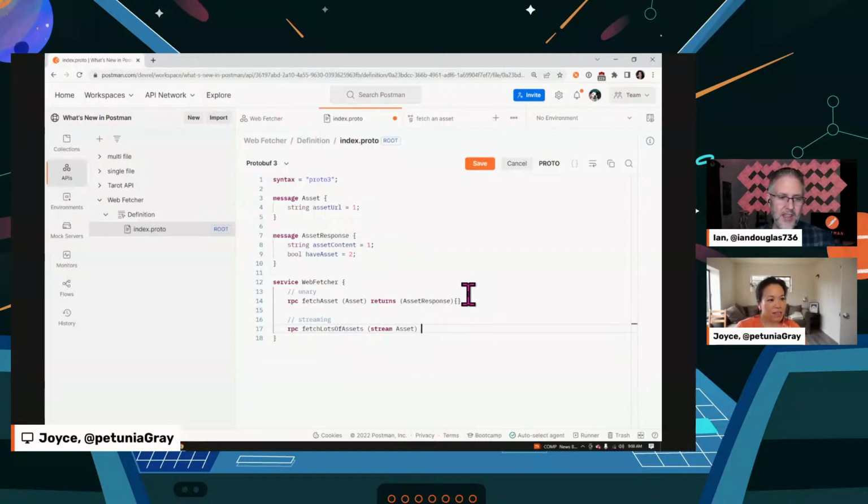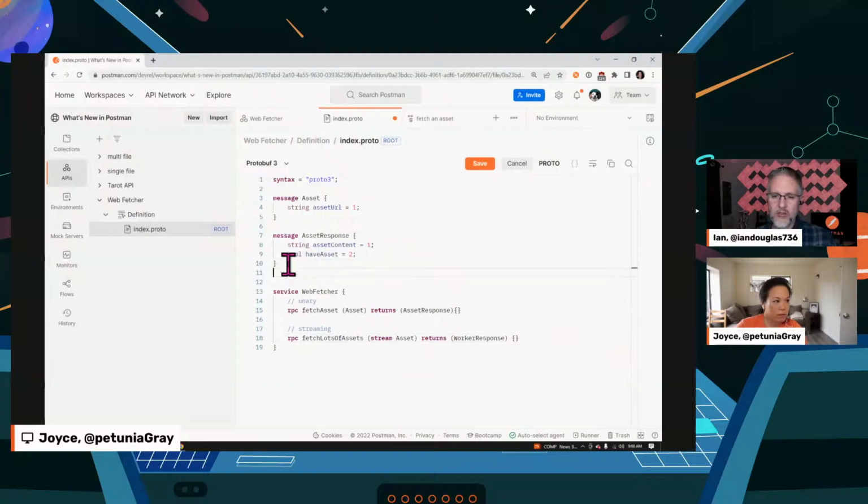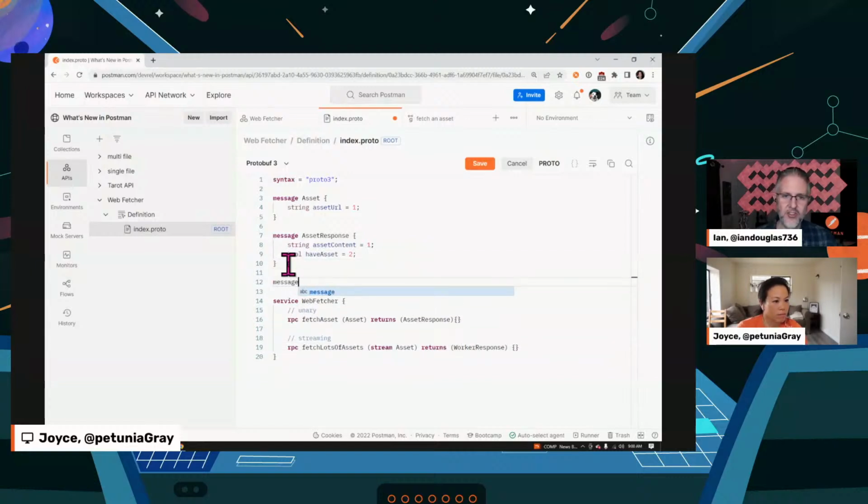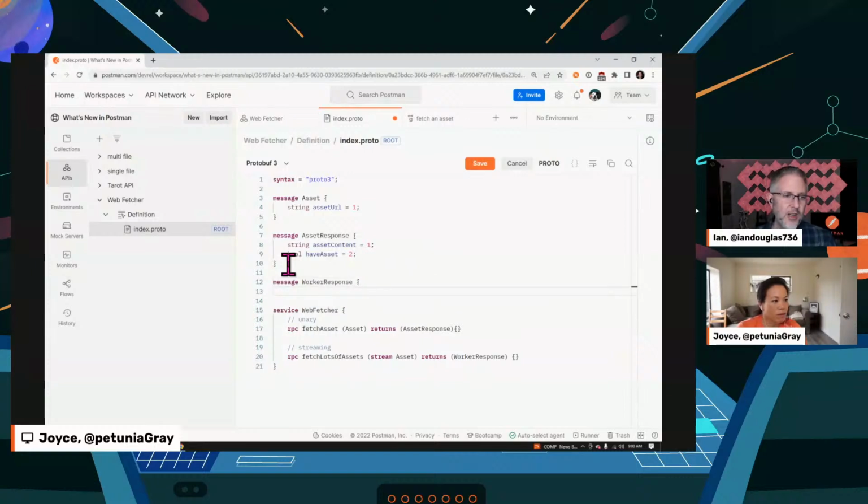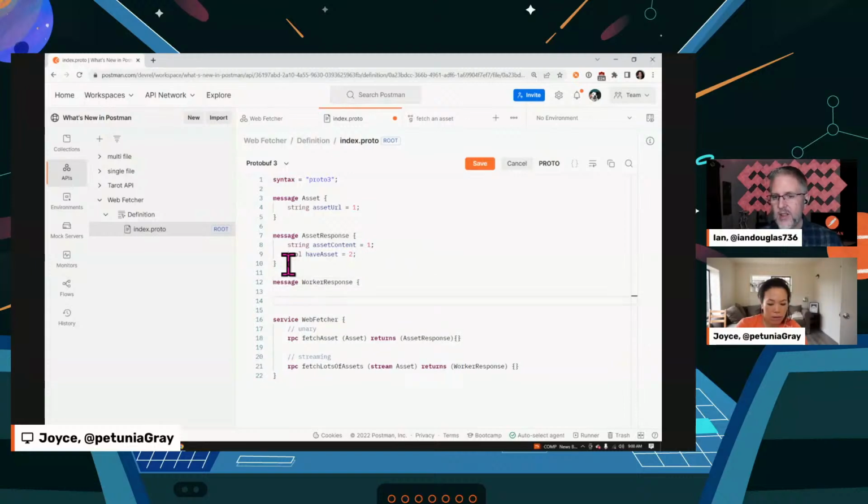Now, the response that we'll get back here, let's say we're just going to get a worker response. So we'll just call this worker response, which we haven't defined yet. So we'll define that next. And yeah, we just need those curly brackets. So let's go add that as a message type. And that worker response, we'll just make it an integer, like a job ID or something like that. So inside of here, we'll do an int64 as our data type.